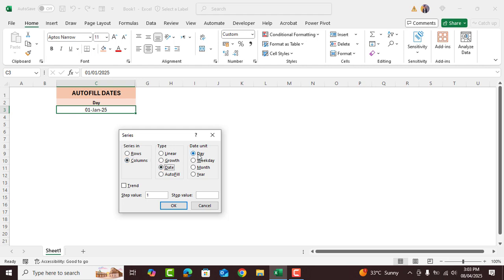Then the type will be date and date unit will be day as we want the date series to run for all the days. If you need to run the series for working days only, you may select the weekday, which will exclude weekend days. So I'll stick with the day.